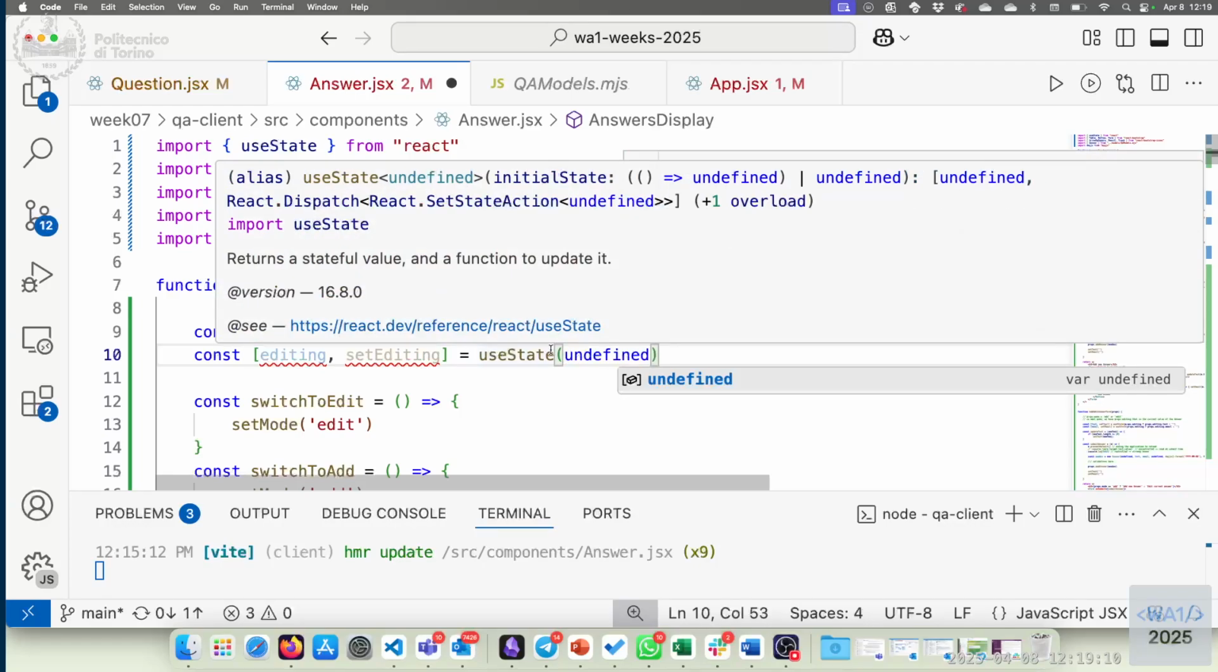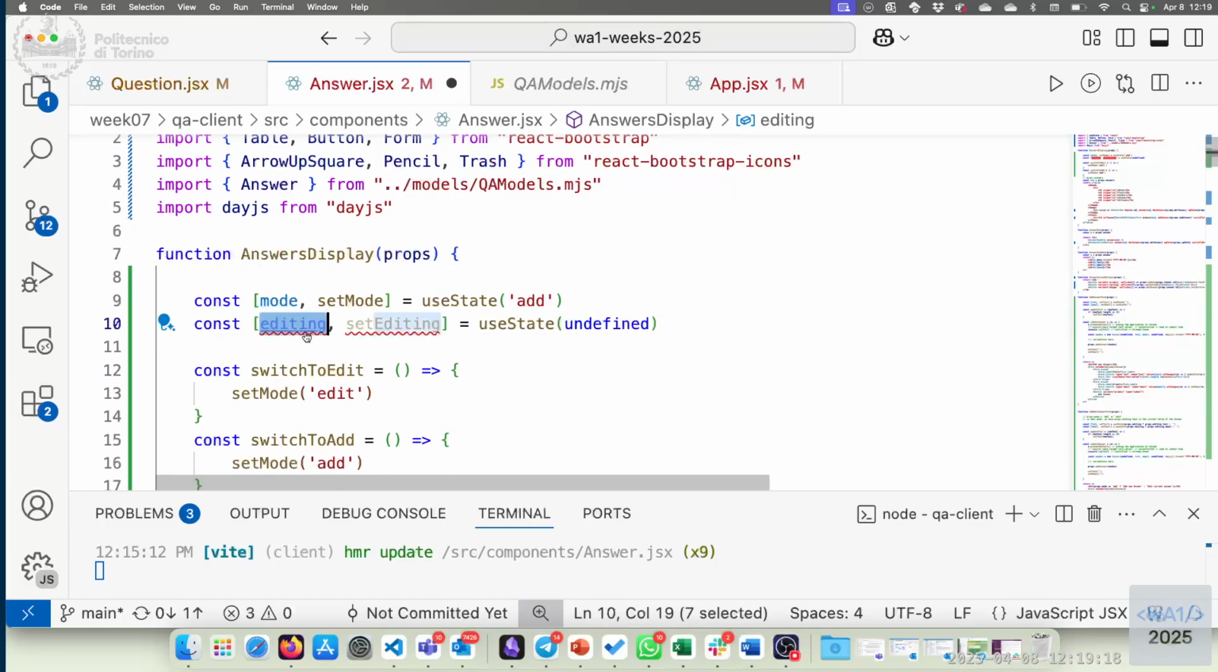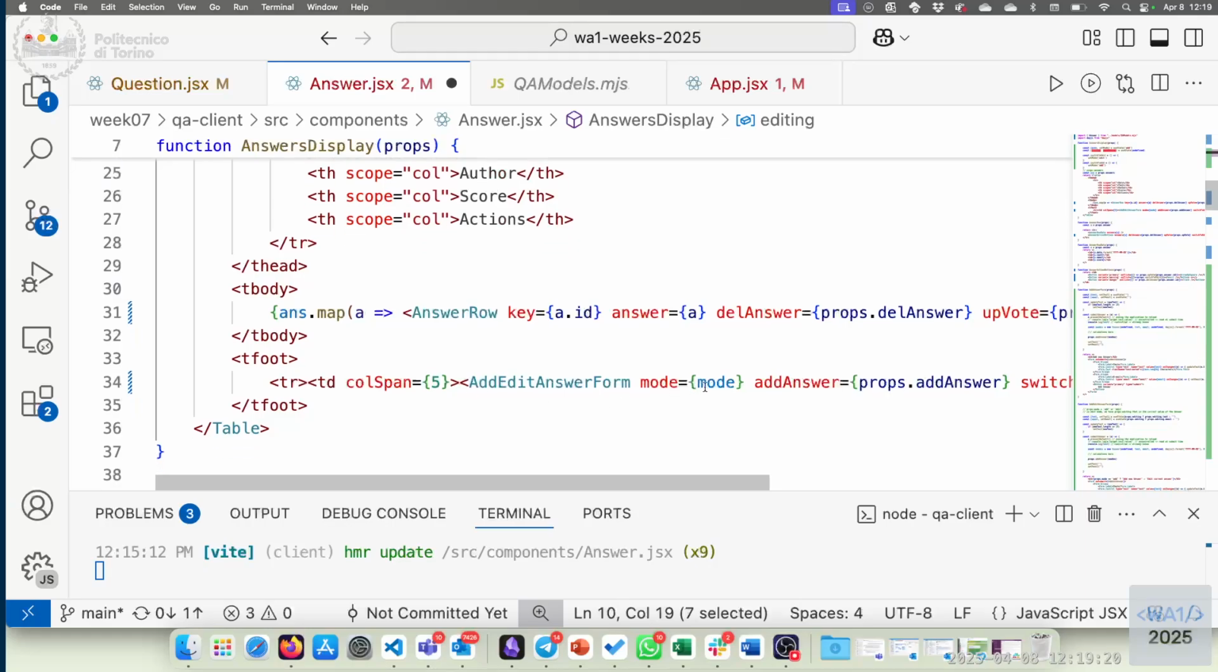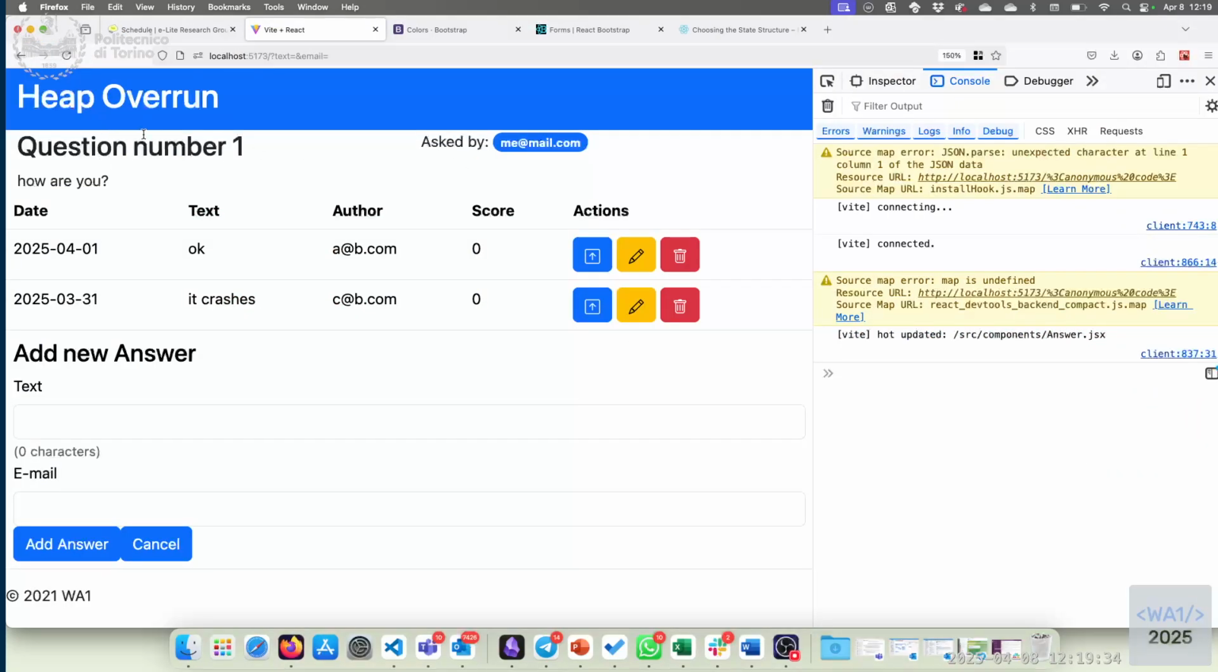And initially, we don't have anything to edit. And we have this state that, of course, we pass down to the form. Editing equal to editing, so that the form knows what we are editing. Okay? So right now, again, nothing changes. But when we click on this button, we should update the editing state. And how can we do that?